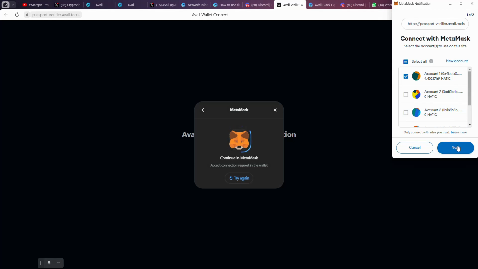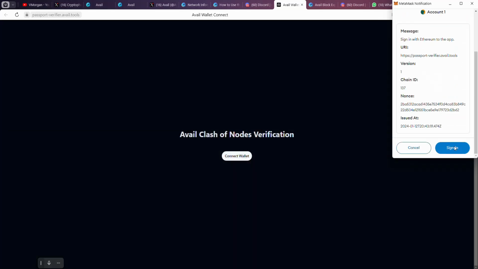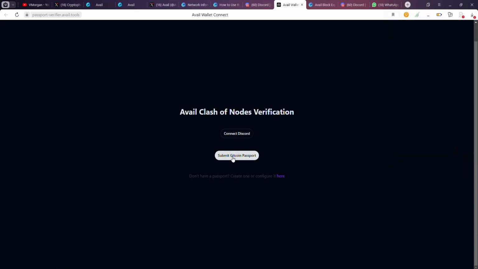So I'm going to tap on next and next and connecting, and then I'm going to sign this. So it says submit Gitcoin passport. Now, for those of you that do not have a Gitcoin passport, it has a lot of credentials that verify your humanity and prove that you are not a bot via your wallet interactions and your social presence. Okay, so you can tap here to do all of that.